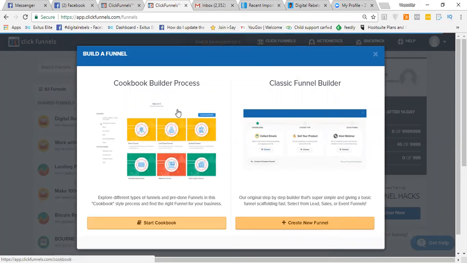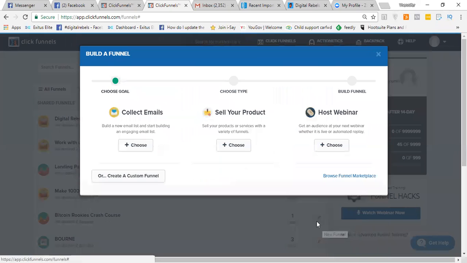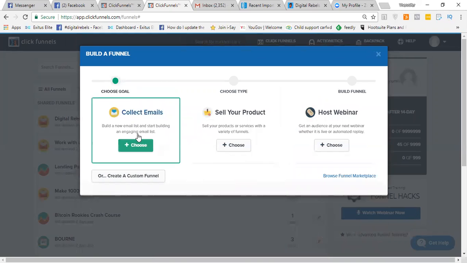You can use the cookbook builder process or the classic funnel builder, and this is the one that I use. It's, I guess, the simpler one. This is the way that they started. The cookbook is kind of like new features, that's more for the advanced person. So if you don't know how to build funnels or landing pages, I would suggest going with the classic funnel builder. And then you're going to choose the first option, which is collecting emails.